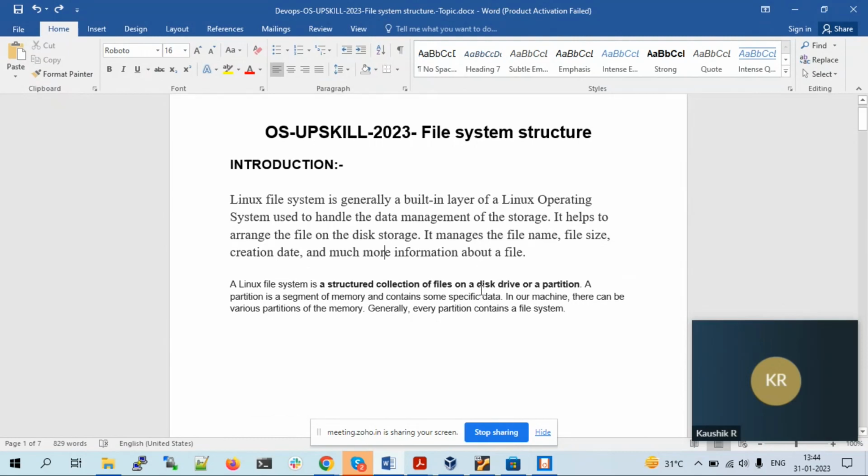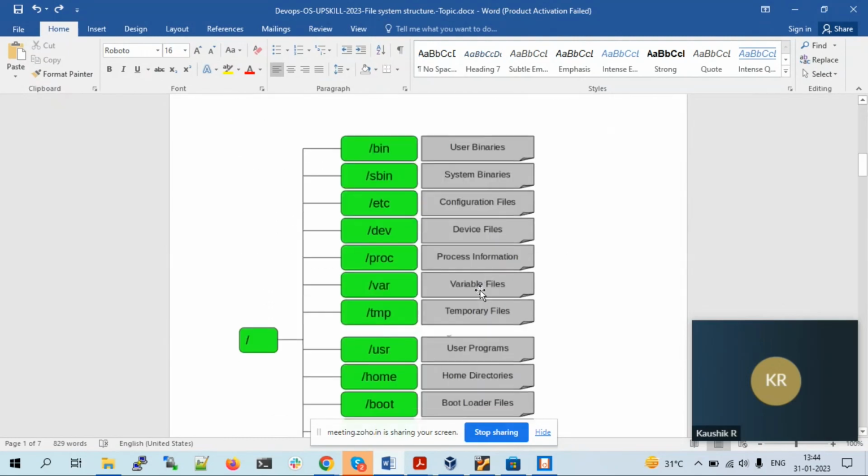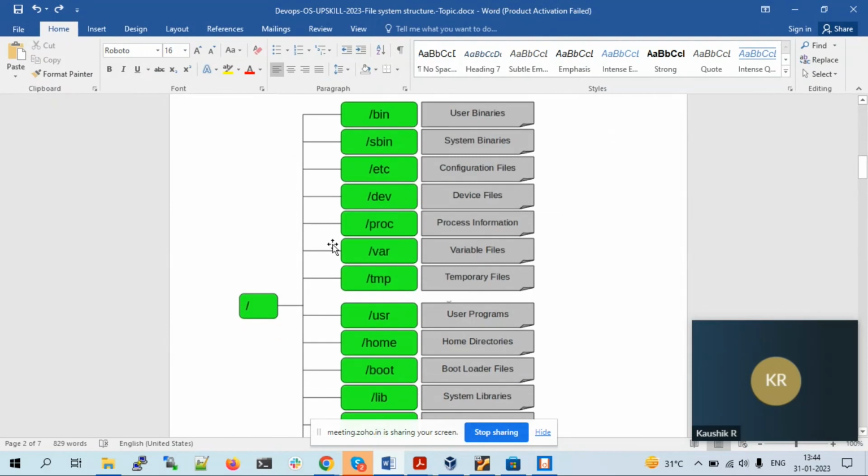This is the Linux file system hierarchy. In Windows, you have partitions like C colon and D colon, right? Same as in Windows, in Linux you will have the slash partition. The slash partition is the root, and the remaining directories like slash bin and slash sbin are all subdirectories. All the subdirectories come under the slash. This we call slash or root.